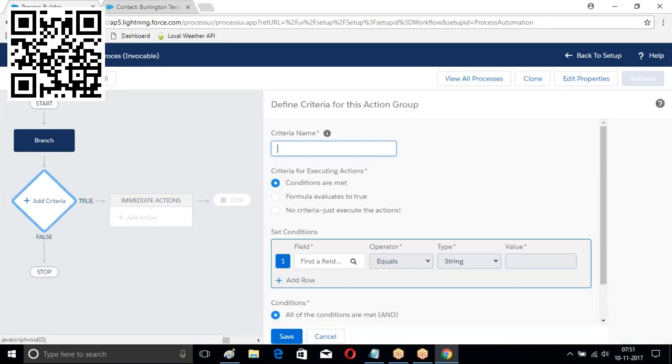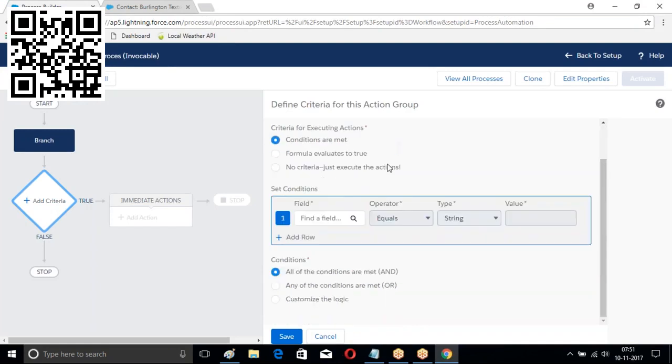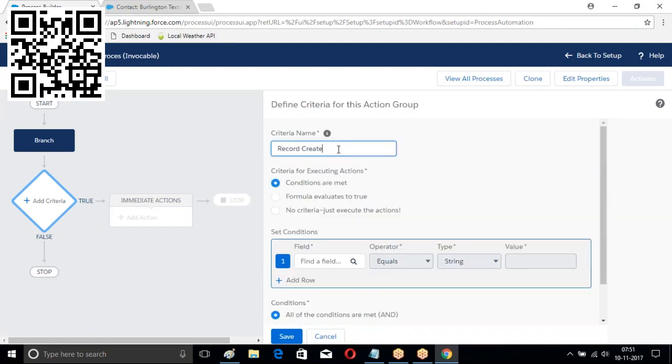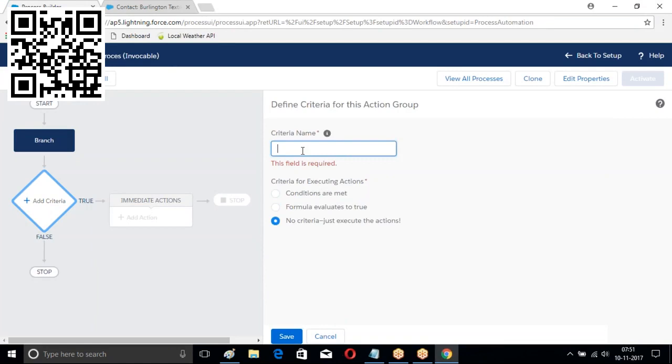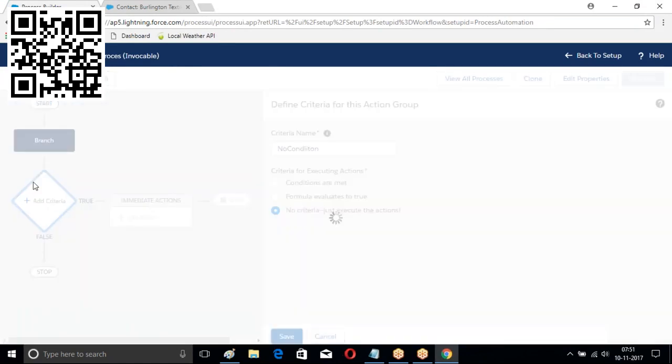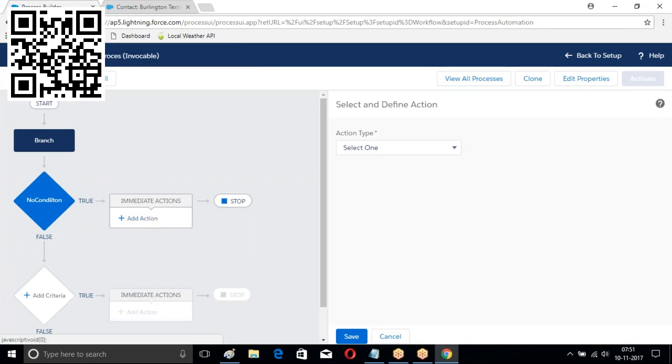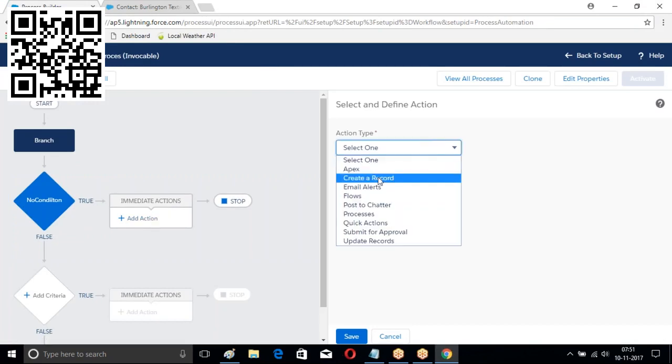Action. Condition. Do you have any specific condition, or no condition? I have no condition. It should be performed automatically, without any condition. So whenever it is called, by default the action should be performed. What is the action? Create a record.